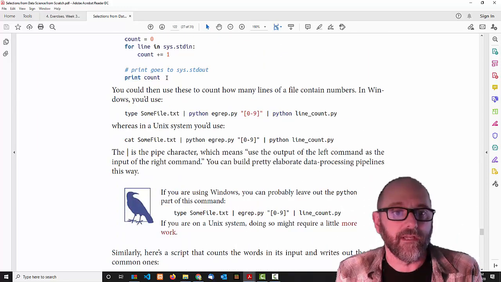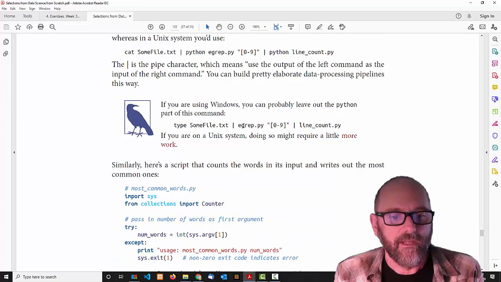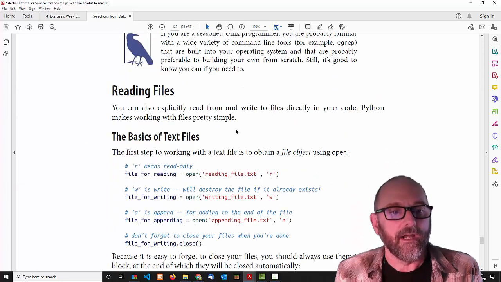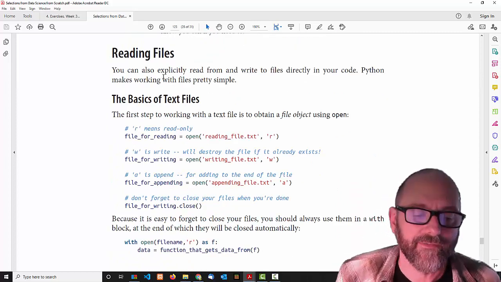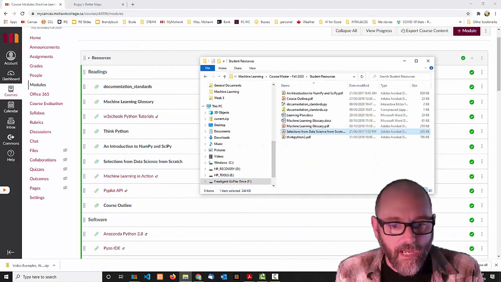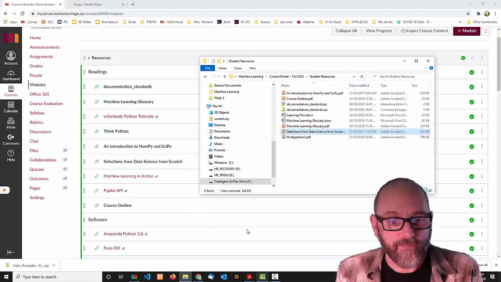You'll notice the print statement doesn't look right here. The input's a little bit different too when you're going from Python 2. Skip right down to reading files. So this is the stuff that we're going to cover right now: reading and writing files.